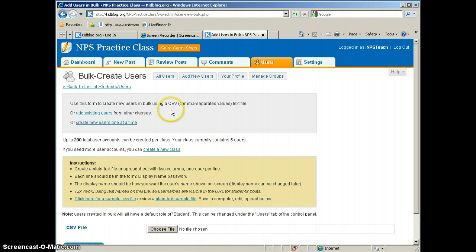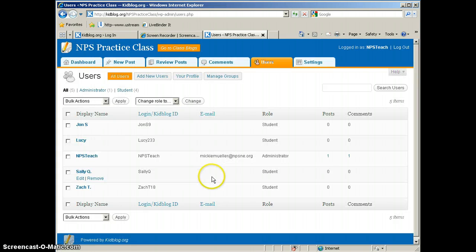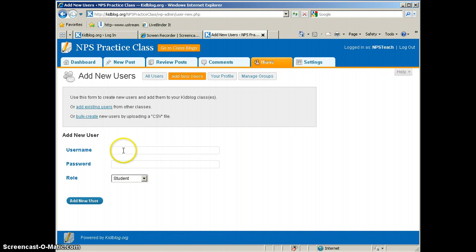If you don't have very many students to add, then I would suggest just doing them manually. So we also have an Add New Users button here where we can click that and we can put in the username. I would go ahead and give the students their own name for their username. And if you have more than one student with the same first name, you might want to add a last initial, but I would not use last names. And then give them a password, something that you think is going to be easily remembered by the student.